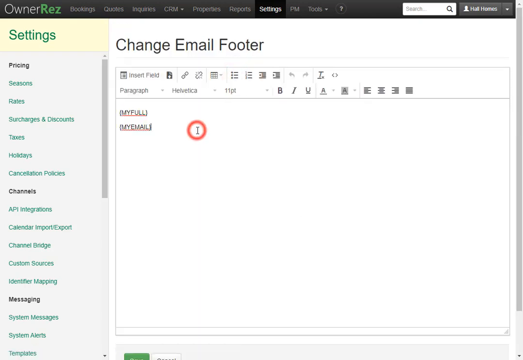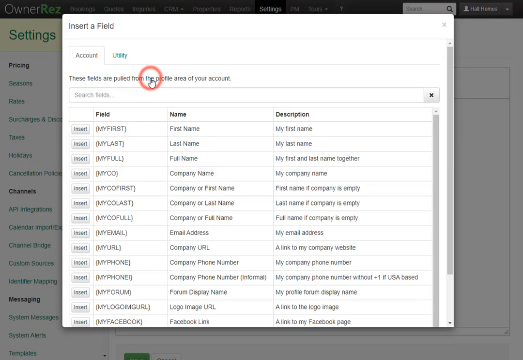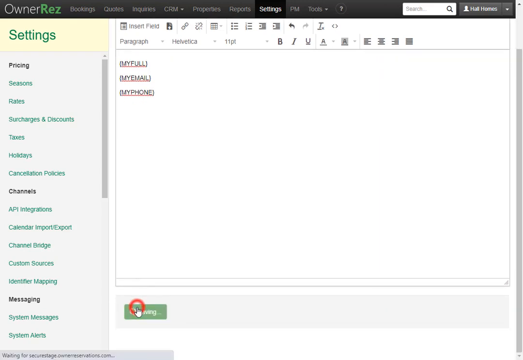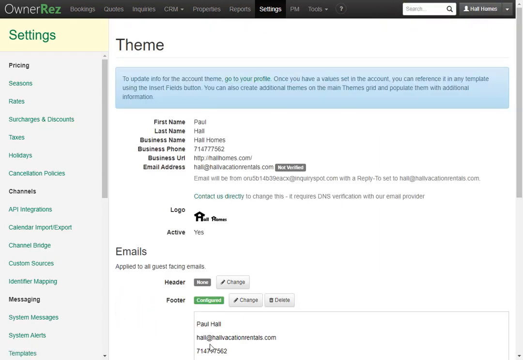Then in the text box, add a space, then go to Insert Field, and under Account, we'll insert our company phone number. You can also type in whatever you want into this box. For example, a hard-coded phone number that's different than the phone number you have in your account. Now if we scroll down and click Save, we'll see our company phone number has been taken from our profile and put into the emails footer.